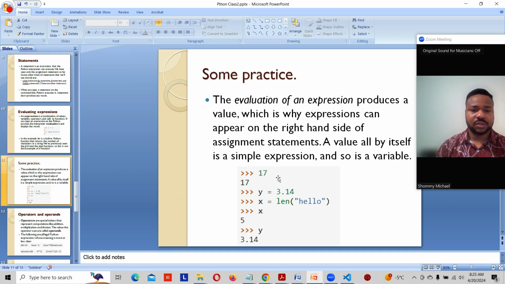The evaluation of an expression produces a value, which is why an expression can appear on the right-hand side of an assignment statement. A value by itself is a simple expression, and so is a variable. So 17, boom, gives us 17. Y equals something: remember, this is a variable, and we are assigning this value to this variable. I believe by now we should be getting familiar with how code looks.